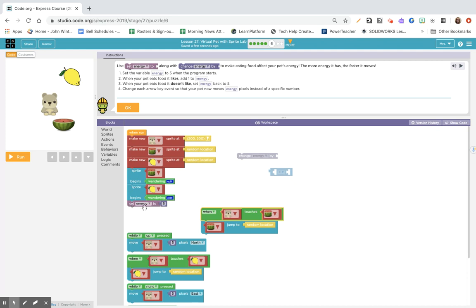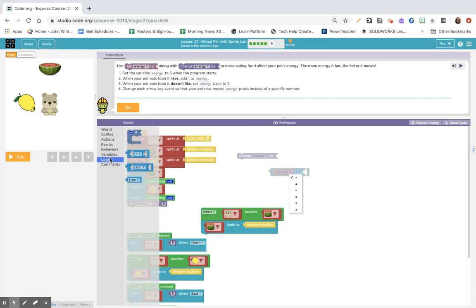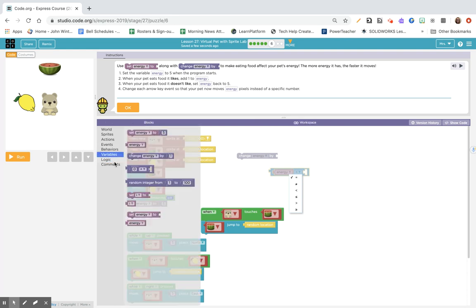So at the beginning, I've set my energy to 5. And it says when your pet eats food it likes, add 1 to energy. So whatever energy is, I'm going to take that energy and put that in this math problem here. And I'm going to add, whoops. Where are my math? I must have the wrong code here. Here it is.